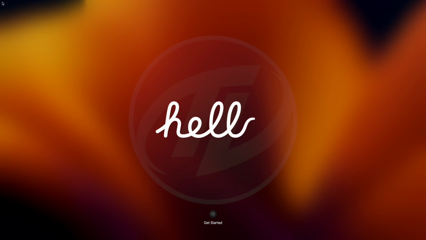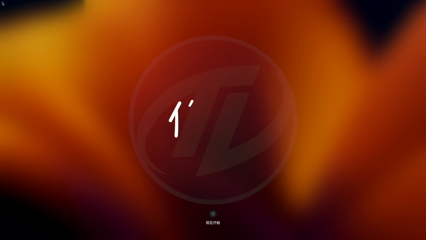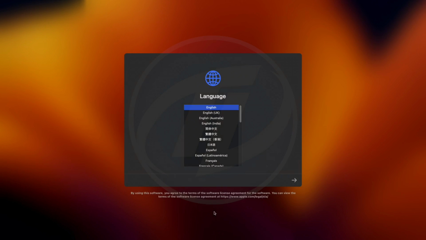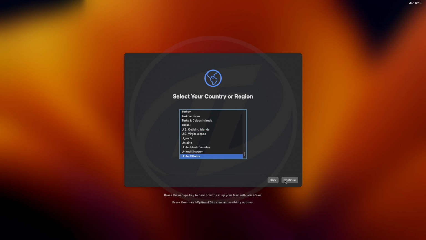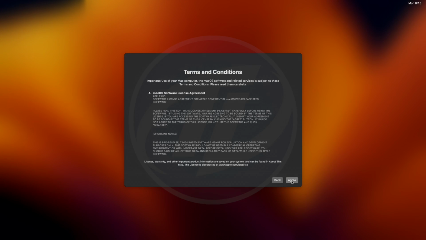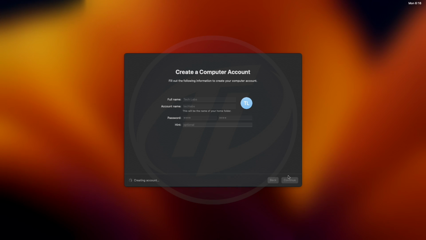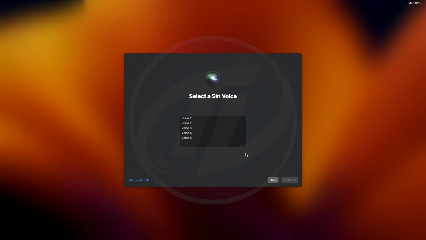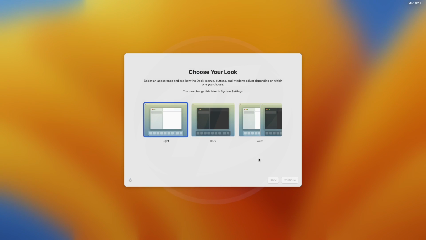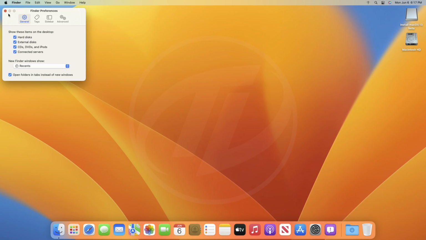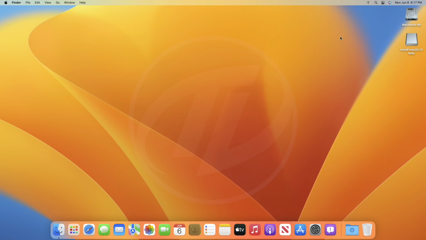And finally, the Ventura setup screen is here. Set up your macOS according to your preferences. After coming to the desktop, we need to make the PC boot to macOS independently, without further requiring the USB.